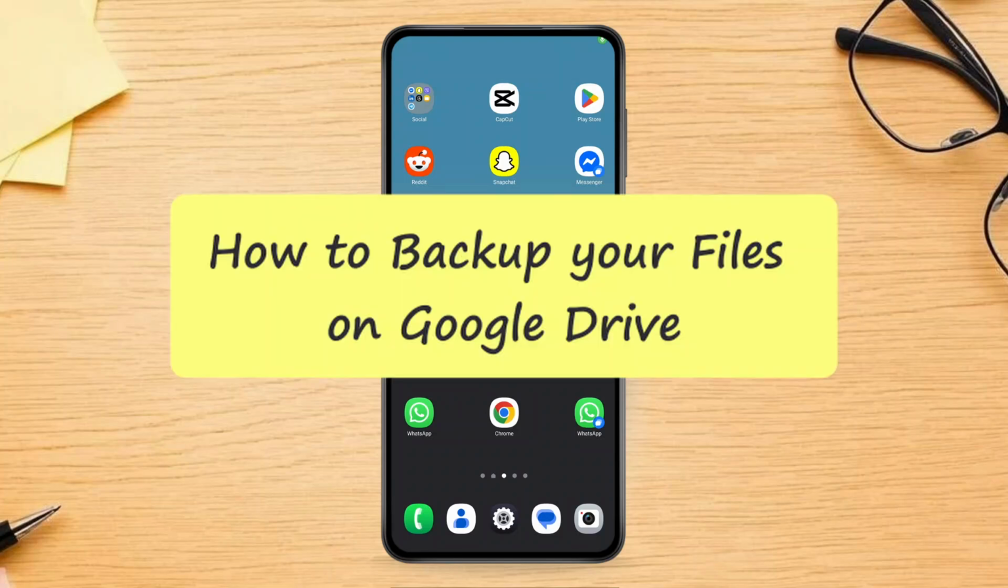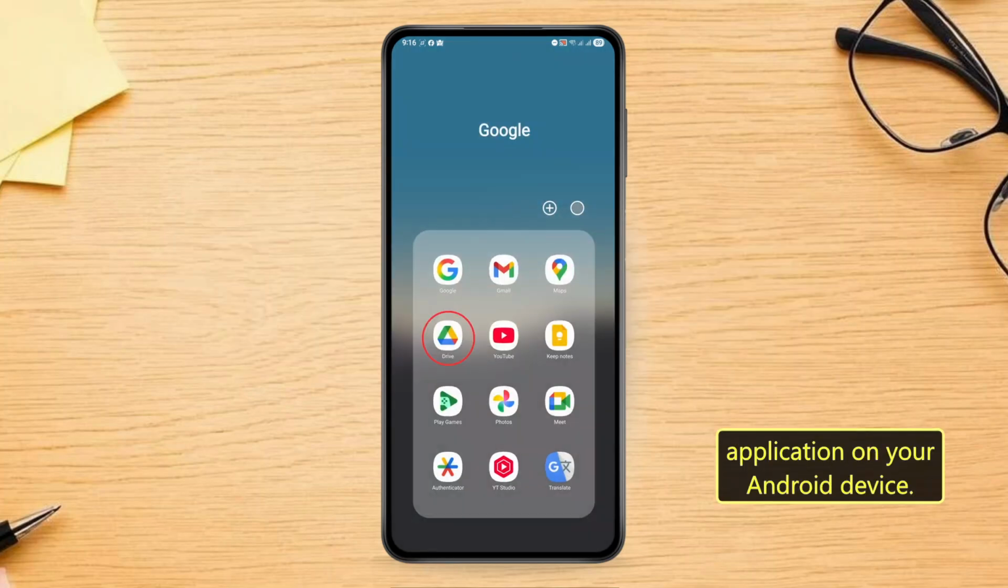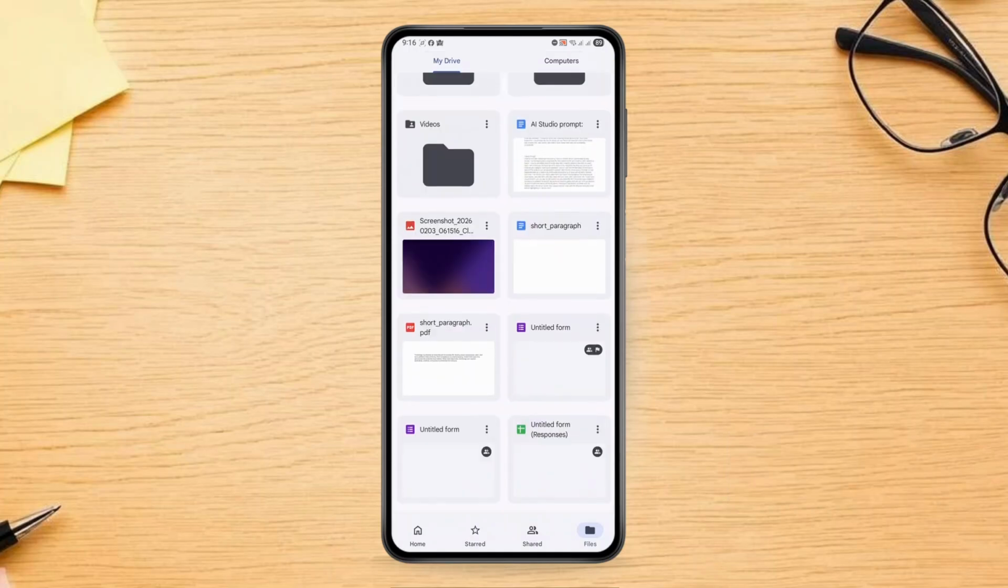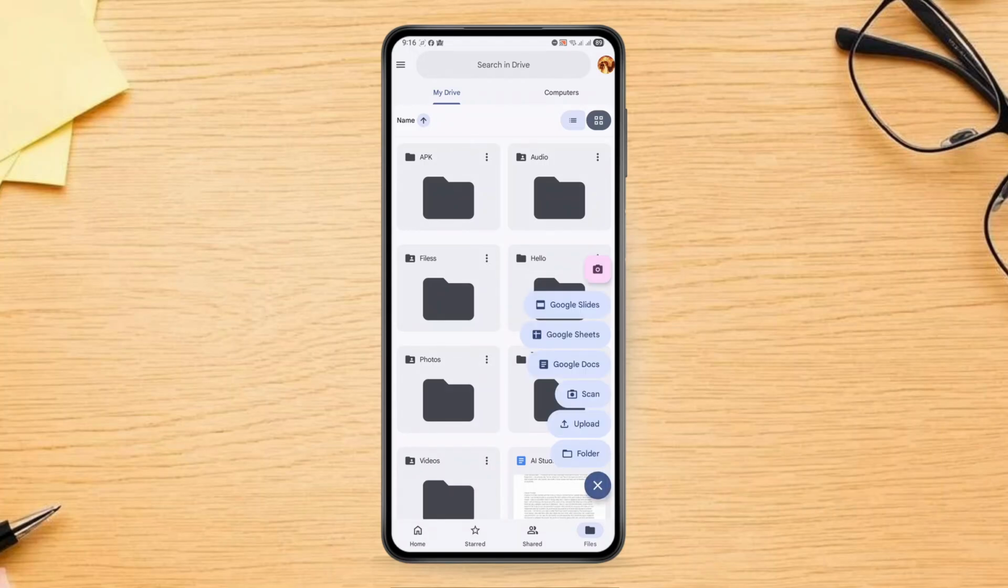This tutorial shows you how to upload and save your important files to Google Drive for safe storage on your Android device. First, open the Google Drive application on your Android device. Next, you'll see your Drive home screen with existing files and folders. Following that, tap on the plus icon at the bottom right corner.